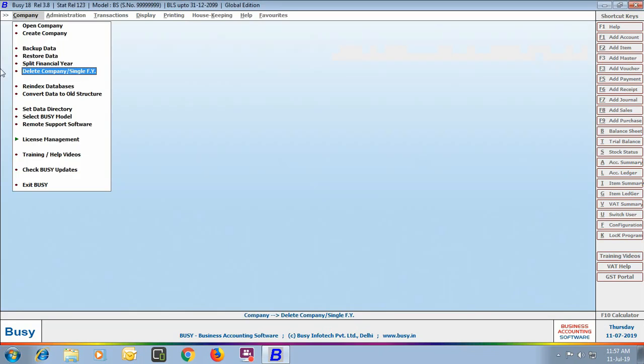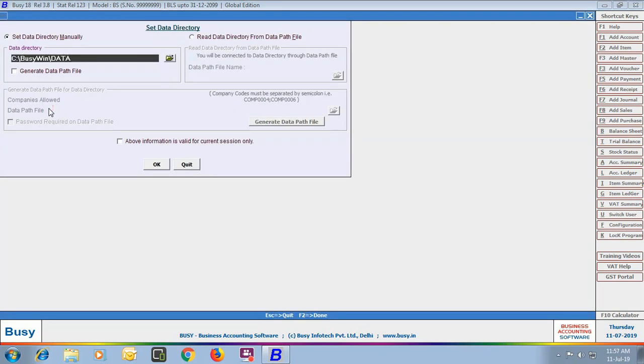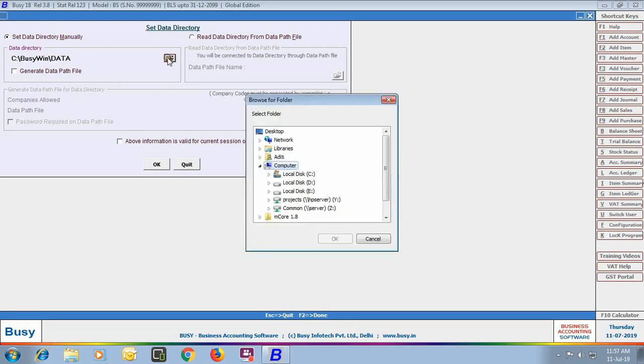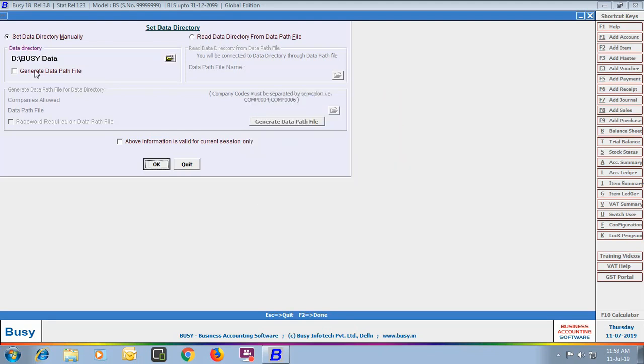Next is the set data directory option. Using the set data directory option, you can set the path where you want to create the company or where you want to save the company's data. As you can see, on selecting this option it's showing the data directory as C BusyWin data. By default, the company is created in this folder. If you want to change this path, that is, you want to keep the data at some other place, then you can select the path here. Now we have changed this path to D busy data. That is, now the work will be stored at this particular place.